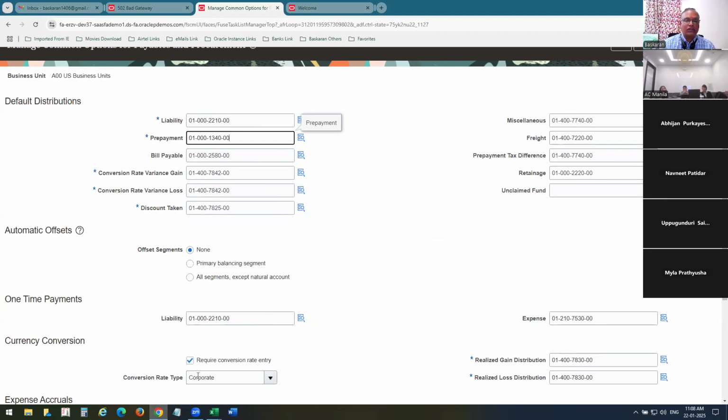So what is the entry now? I want to make a payment to Nelmar. What is the first step? Advance payment. So advance payment, what is that?